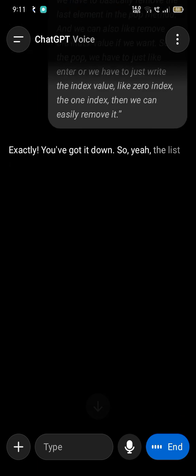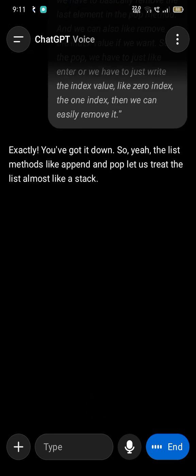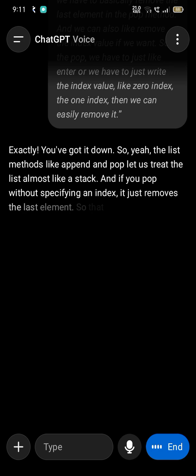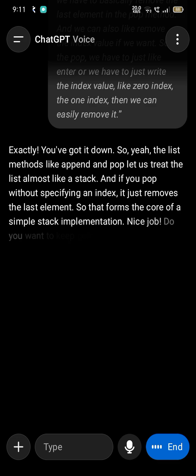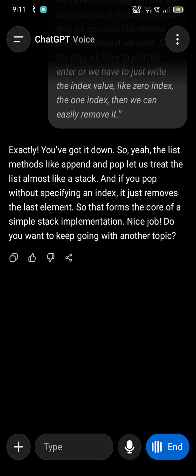Exactly, you've got it down. So, the list methods like append and pop let us treat the list almost like a stack. And if you pop without specifying an index, it just removes the last element. So, that forms the core of a simple stack implementation. Nice job. Do you want to keep going with another topic? Yes.